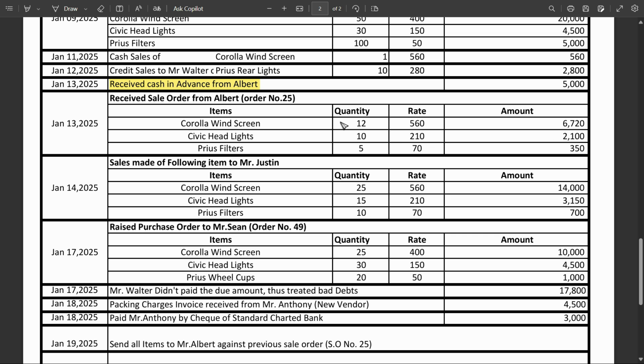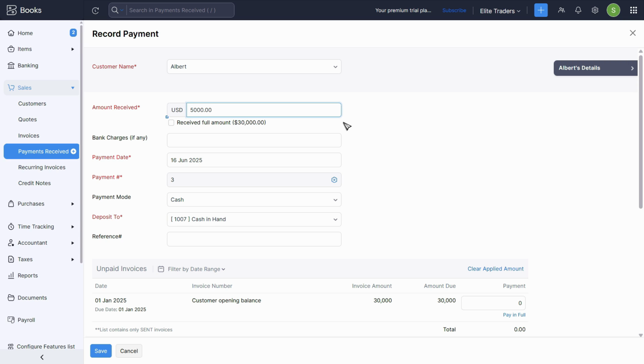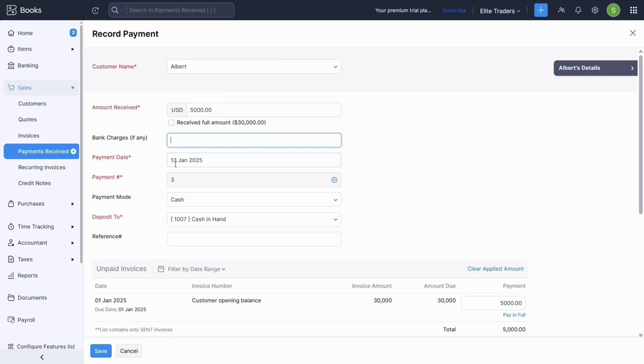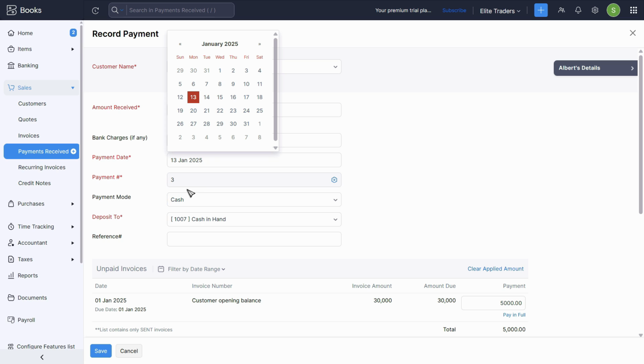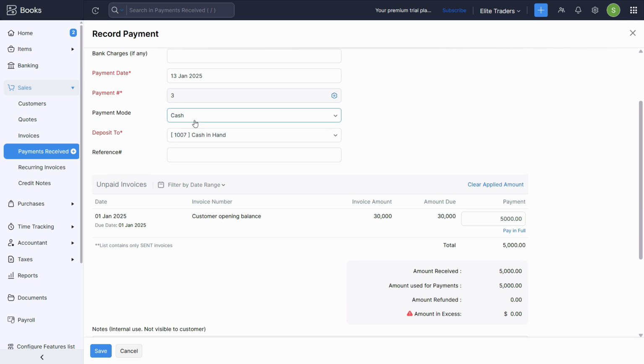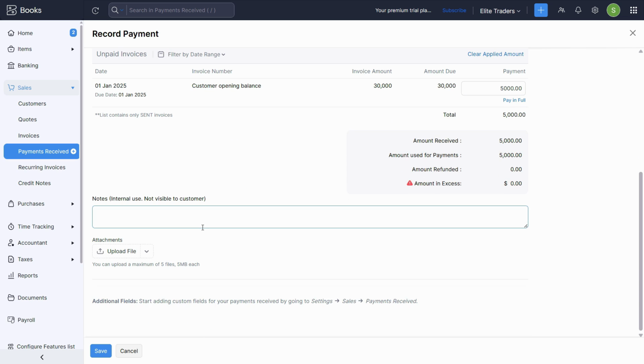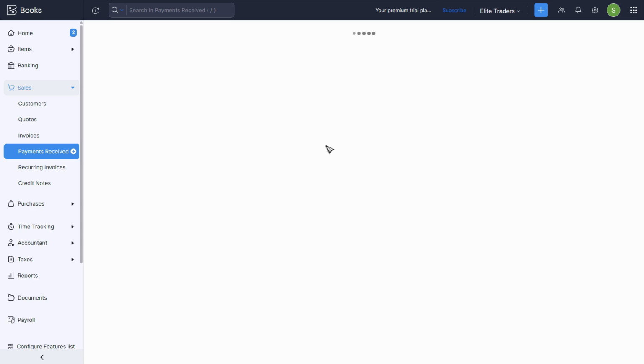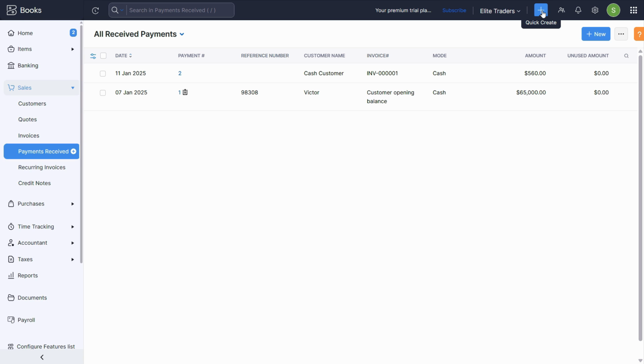Amount that we have received is 5,000. Would you like to reflect this amount in the payment field? Yes. Date of the receipt is 13th of January. No bank charges is applicable. Payment reference or number is automatically created. Payment mode is cash and we are depositing it in cash. Reference number, you can mention any reference number here. And it is not against any pending invoice. So let's cancel this actually. Leave and discard because we want to do something else.